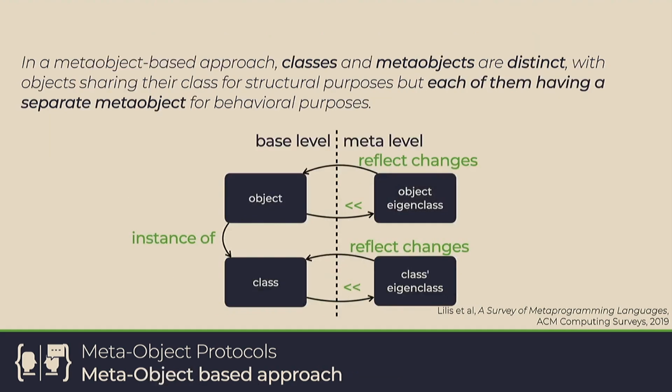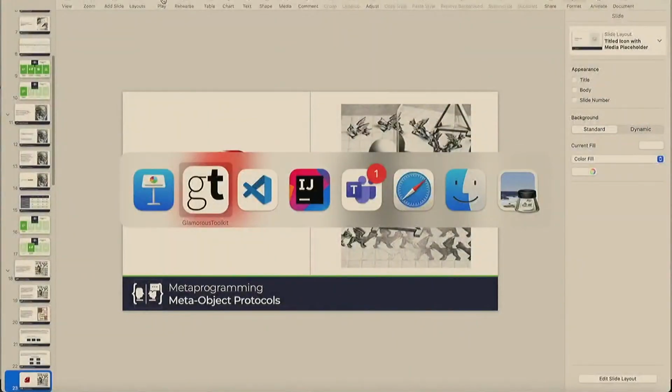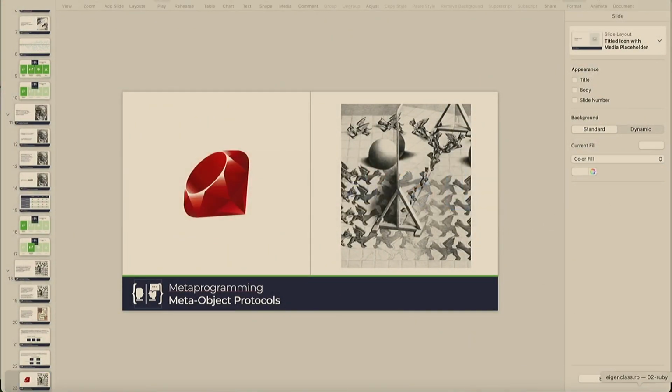But this is not the only model. There are languages where you have mirror objects, that are not exactly mirror objects, this is a different concept, but you have objects on the meta level that are different from the object and the class, and this allows you to do funny things. This is the case, for example, of Ruby, where you have a meta-object-based approach, and any single object has a specific form on the meta side, and any class obviously has a specific meta-object on the meta side. And these are called eigenclasses. Now I'm going to show you how it works, because it's different from Smalltalk.